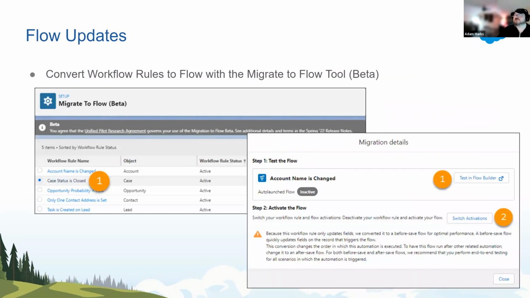All right. Converting workflow rules, and yes, you read that right, workflow rules to flow with the Migrate to Flow tool. Salesforce is providing a tool that will take your workflow rule and turn it into a flow. I have not personally used this, and my typical warning with things like this is obviously do it in a sandbox and check what the results are before you start going nuts in production, converting a bunch of things. But definitely a cool tool.